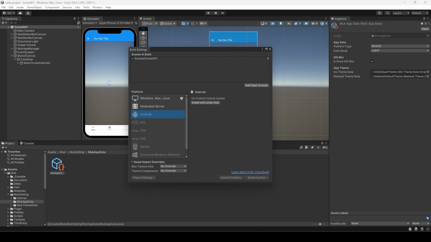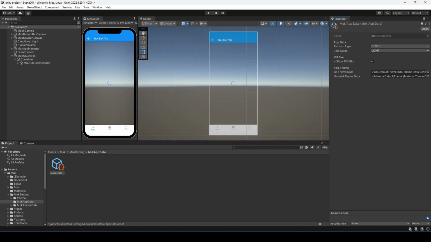iOS for iOS, material for other platforms. Override the platform type to iOS or material, means use that UI type regardless of the platform type. And we can also set the dark mode here. Then we can set the color theme of the app.